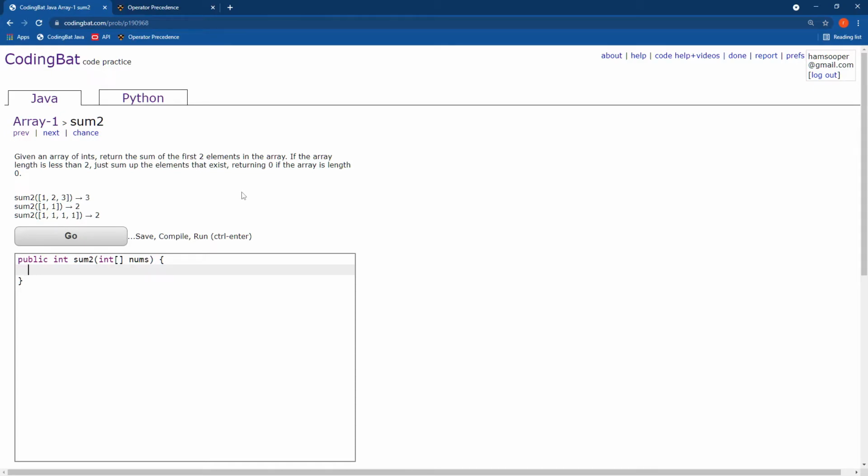All right, so there are a few ways to do this. You can say if the length of the array is 0, so if there's no elements in the array, we're just going to return 0 as the directions say. If the length of the array is 1, we're going to return just the first element, because that will be the sum of the array, right, if it only contains one element.